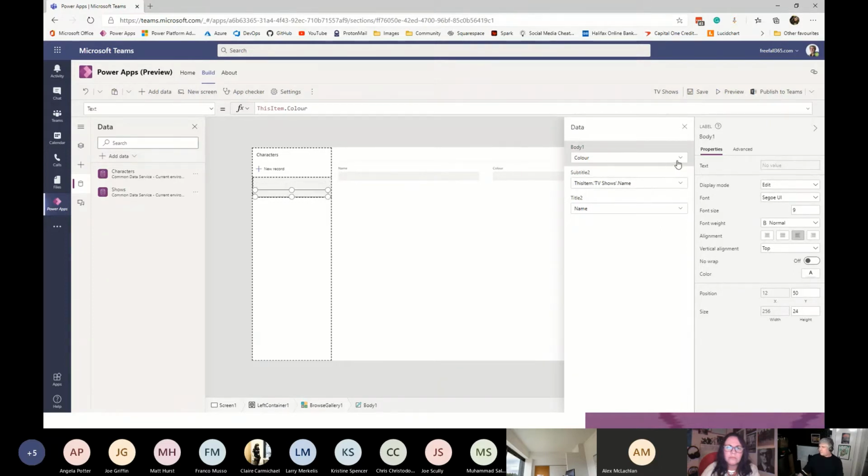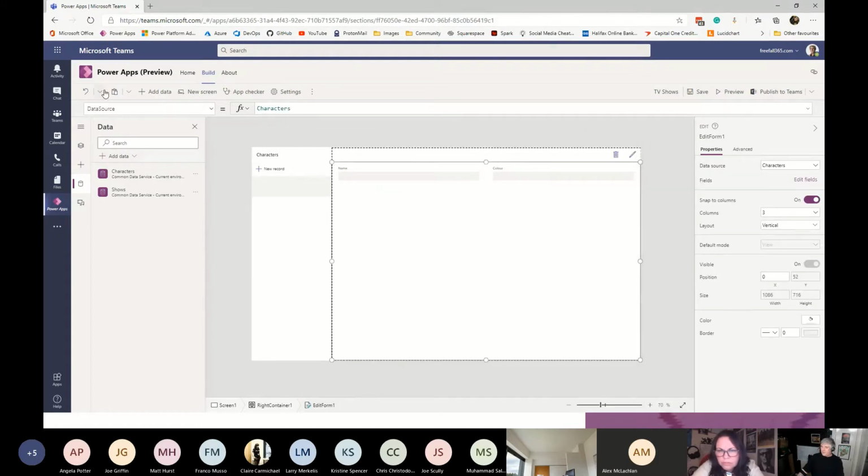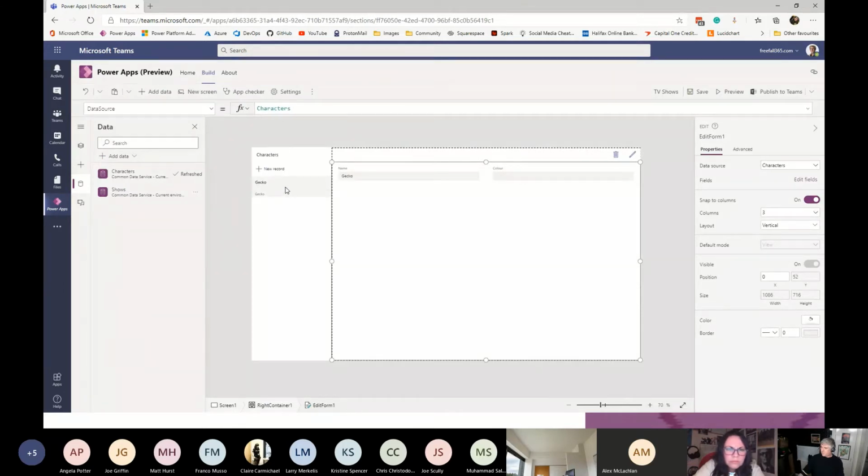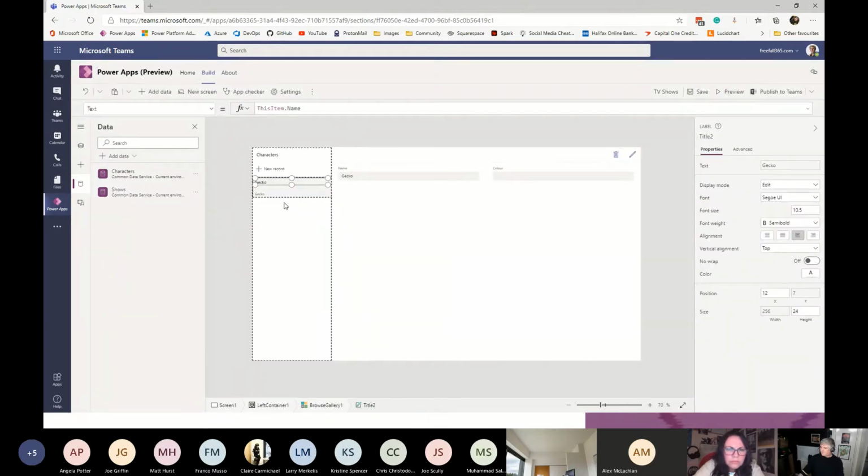I said anything can happen. A different interface can throw you. And we'll put name in there. So let's just see if that shows. Edit some data, put some data in there, and let's put gecko in there. Will it display? There he is. Okay, and we'll delete him back out.